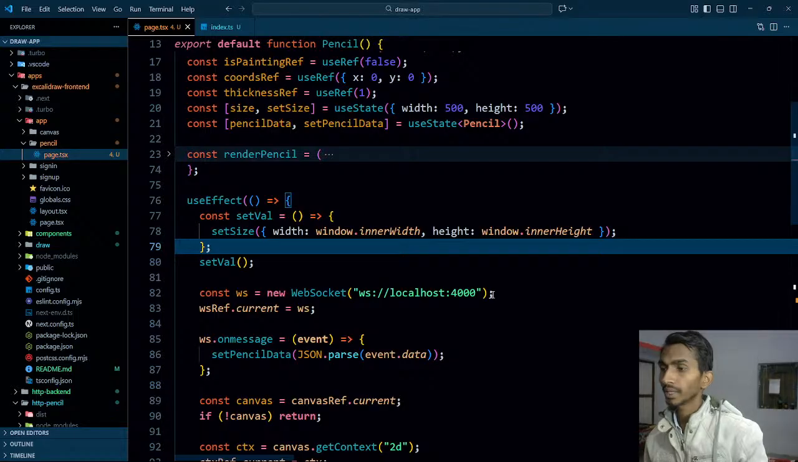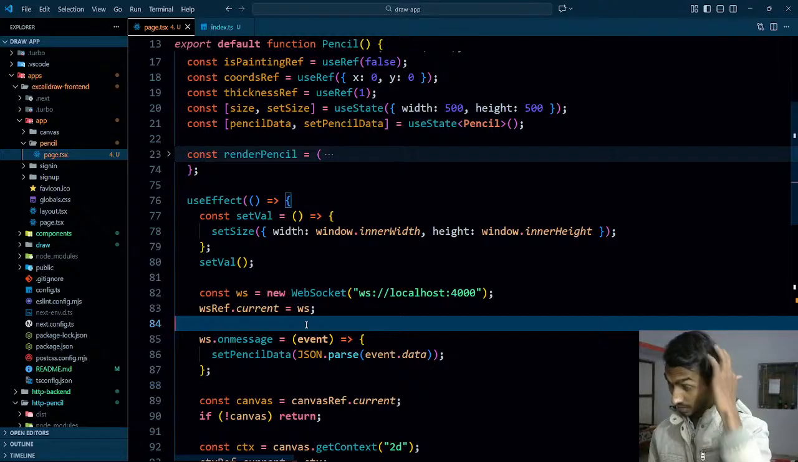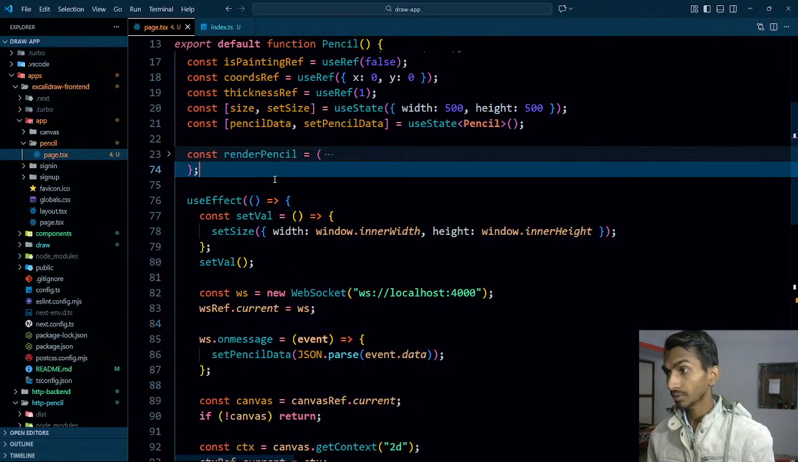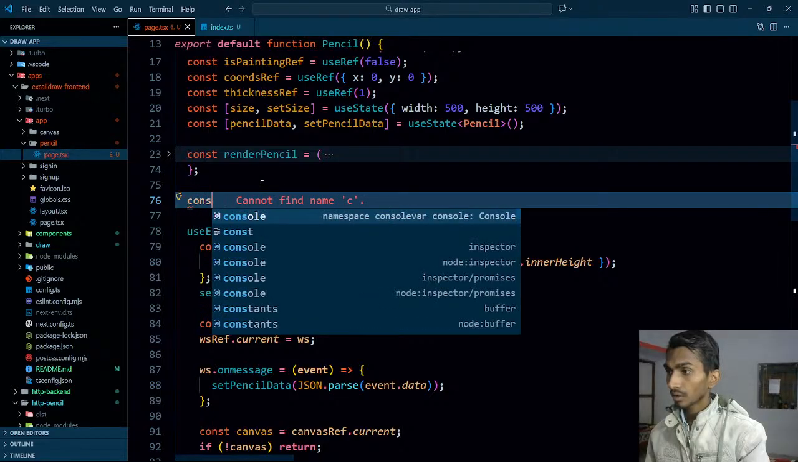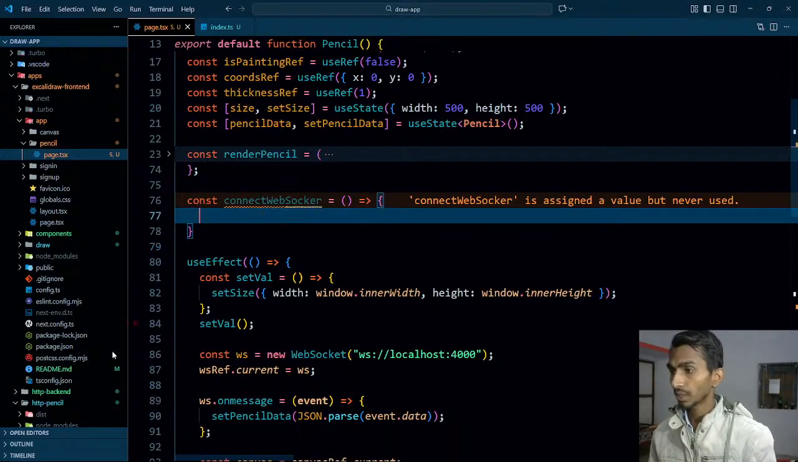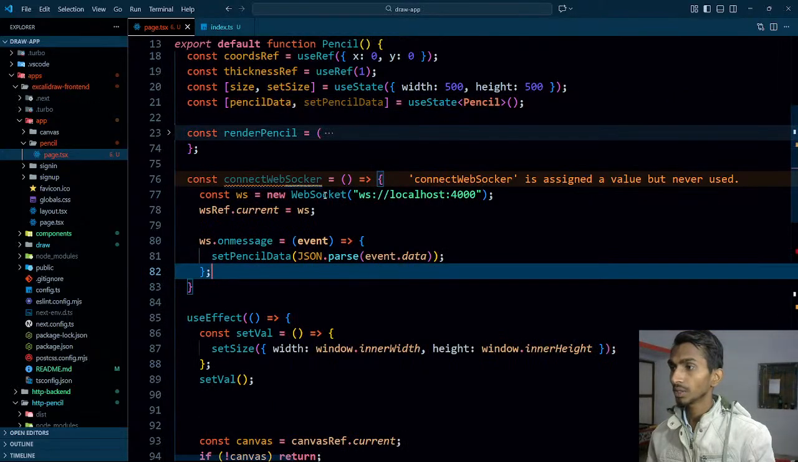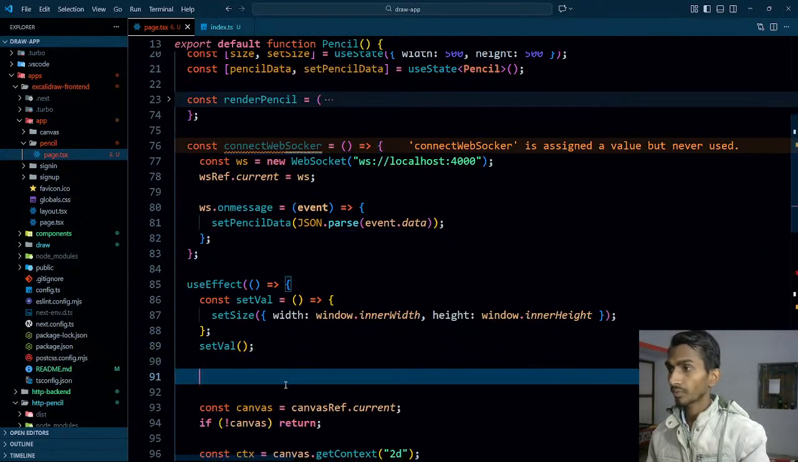So this is done. Then we are actually getting the WebSocket connection ready. This can be outside, by the way. I highly think so. Connect to WebSocket. const connectWebSocket. Yeah, WebSocket, that would be okay. Then we have this much. Let's see whether we can actually keep this particular code outside or not. Like this much we have, and let's keep it here, and connectWebSocket, something like this.